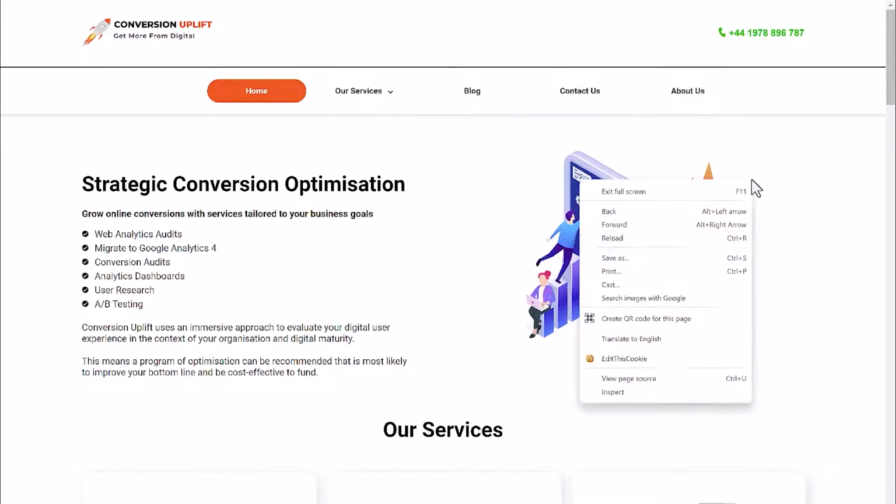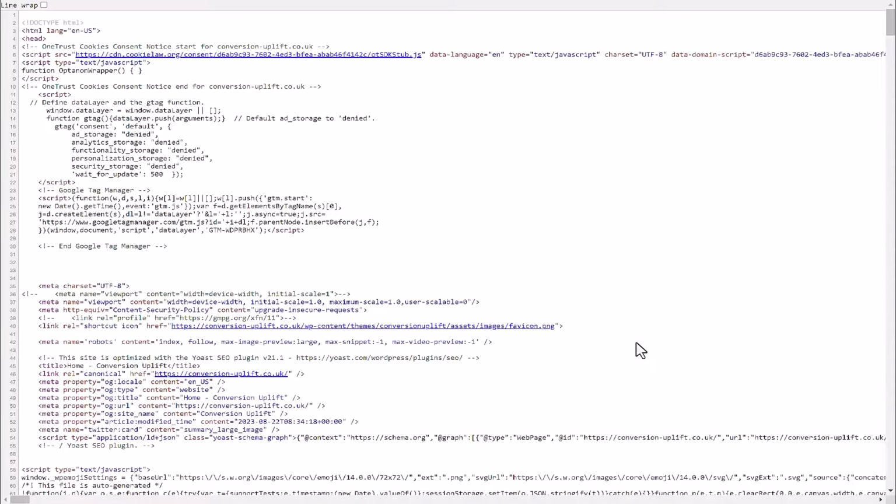So right-click on the site and look for View Page Source. Now this opens up the source code, and we can then press Control F and type GTM, see where GTM has been installed, and we can see that there are 5 occurrences.